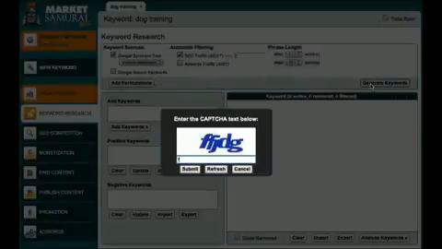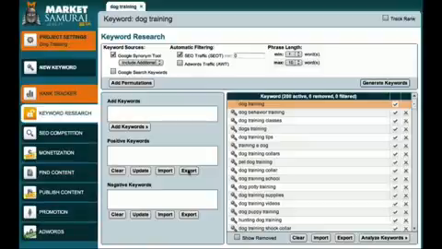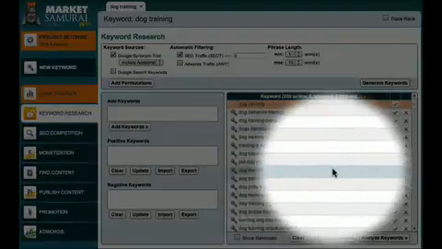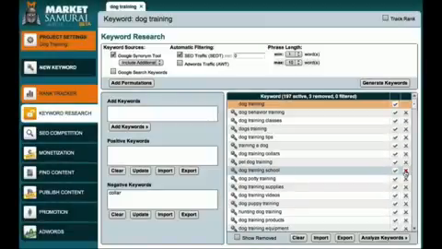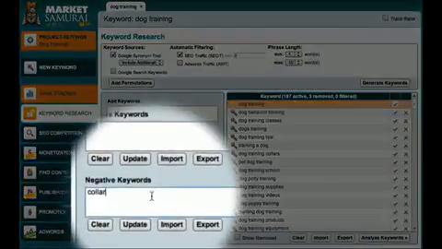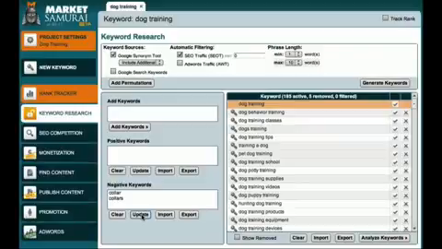I'll enter a CAPTCHA and click the Submit button. Now here is where I can quickly eliminate any keywords that are not relevant to my website. For the sake of this example, I'll assume that I'm not interested in dog collars. So I'll just select the word collar and then come over here and click the cross icon to make it a negative keyword. And I also want to eliminate the word collars with an S. This time I'll just come over here and type it in and then click the Update button.